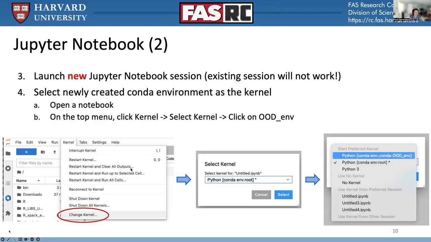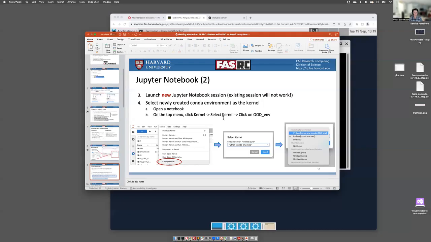And once you create that Conda environment, then you launch a new Jupyter Notebook. If you had an existing session while you created your Conda environment, it will not work. You have to launch a new one. Then you can select the newly created Conda environment as a kernel by clicking on kernel, changing kernel, and then you select the one that you would like. I can demonstrate that too.